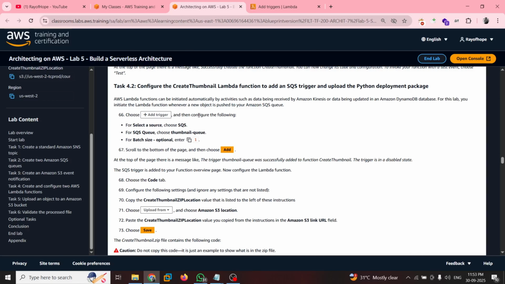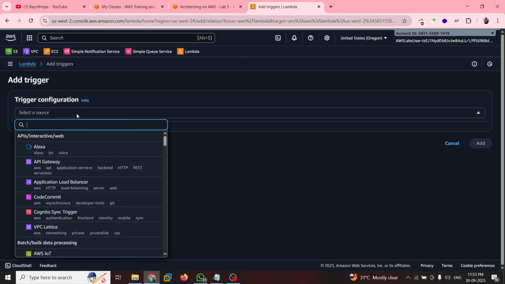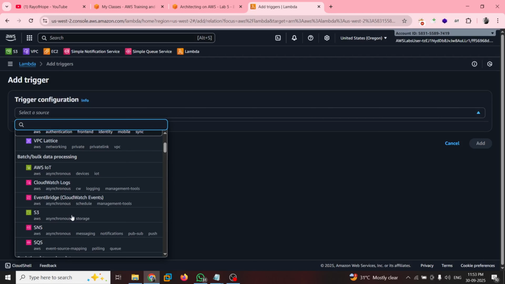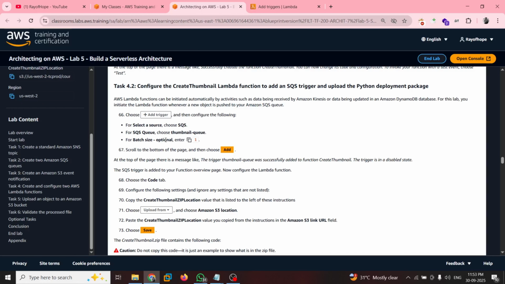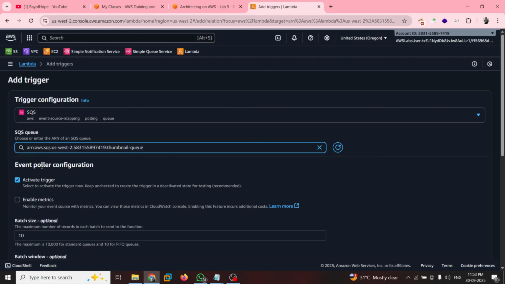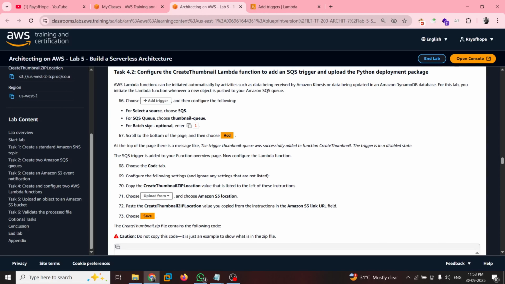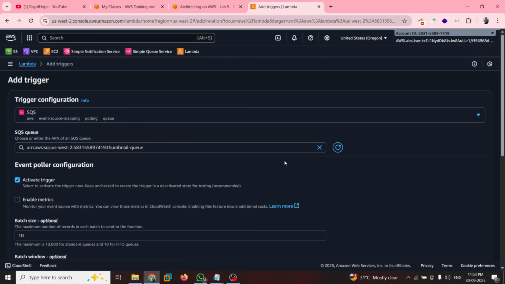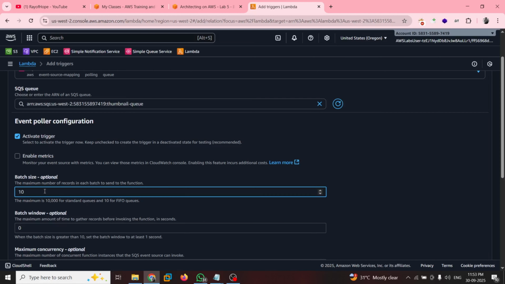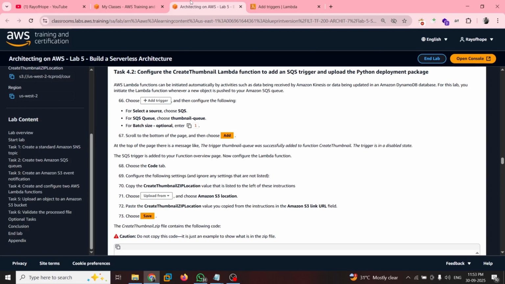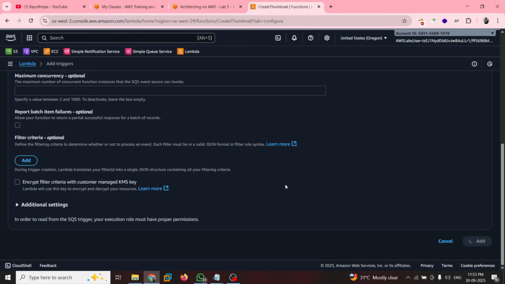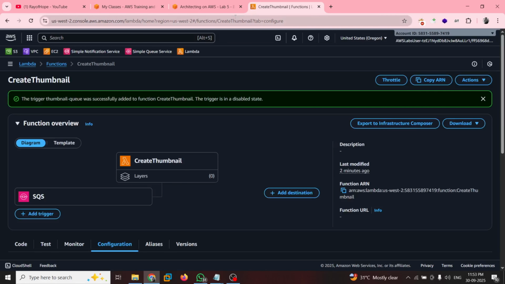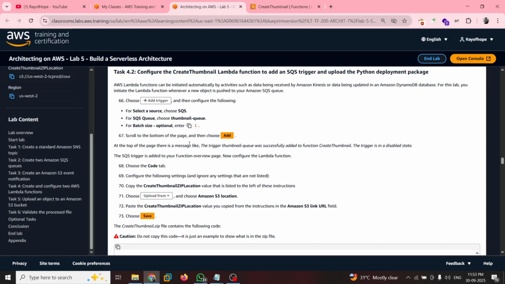Add trigger, then configure the following. From the select source, SQS. Where is this SQS? Here. Source SQS queue. Choose thumbnail queue. Now what? For batch size, optional, enter 1. Batch size optional, it should be 1. Batch window optional. Is it going to be 0 or just negligible? Scroll to the bottom of the page and then choose add. Leave all the rest as it is. Now we have added the SQS functionality.